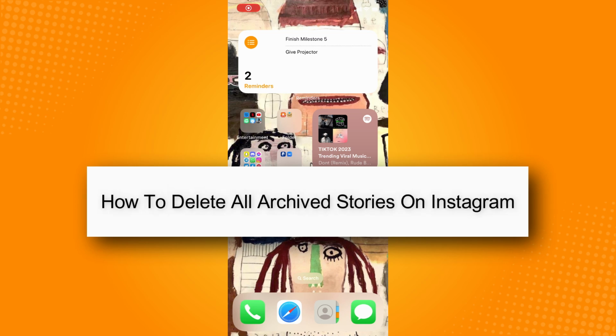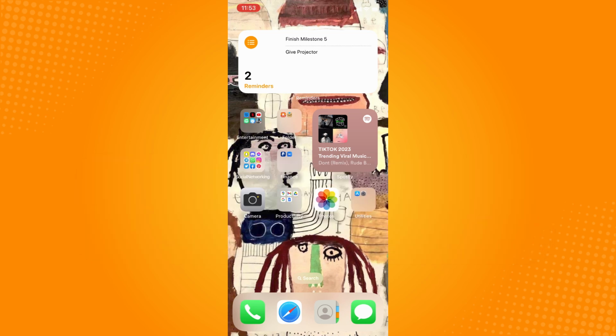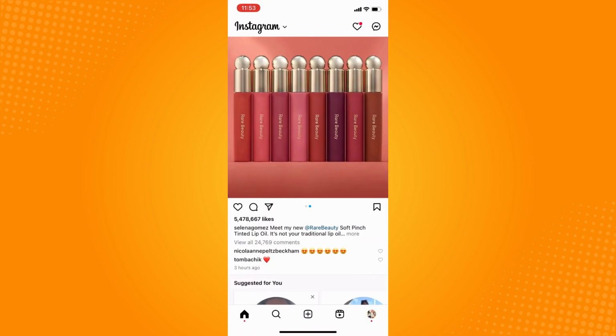How to delete all archived stories on Instagram. So first, you have to go to your Instagram application and it will lead you directly to your homepage. Now the next thing that you want to do is to go directly to your archived stories.